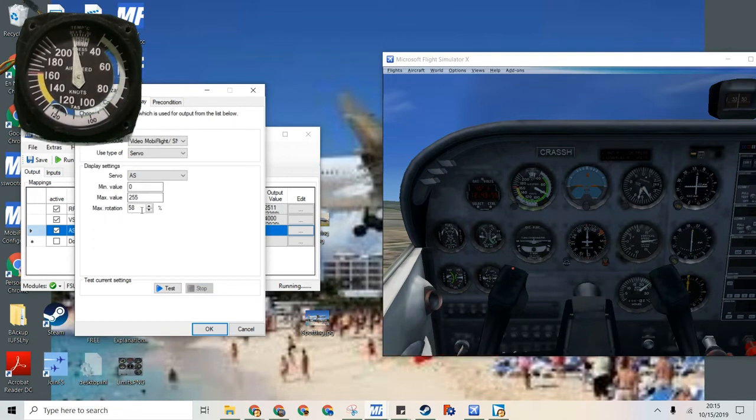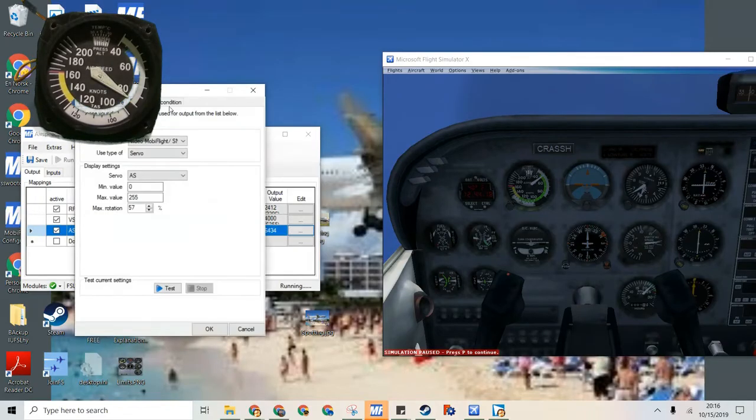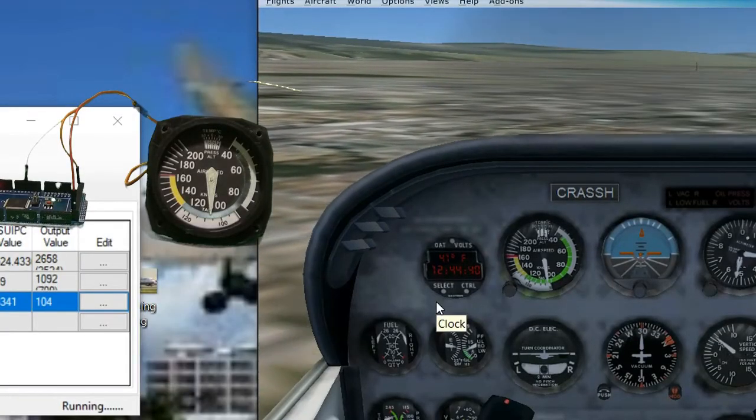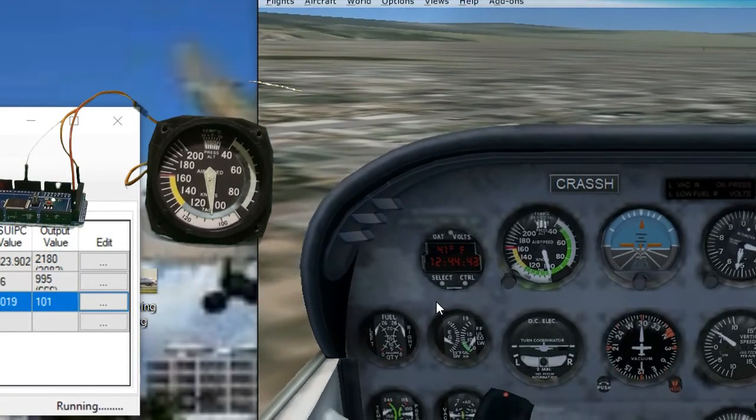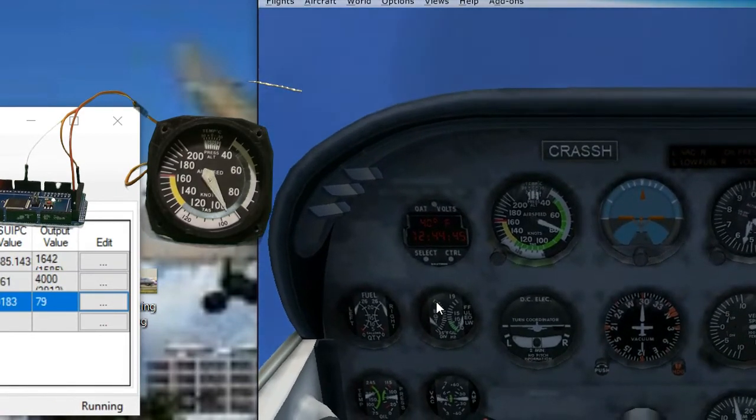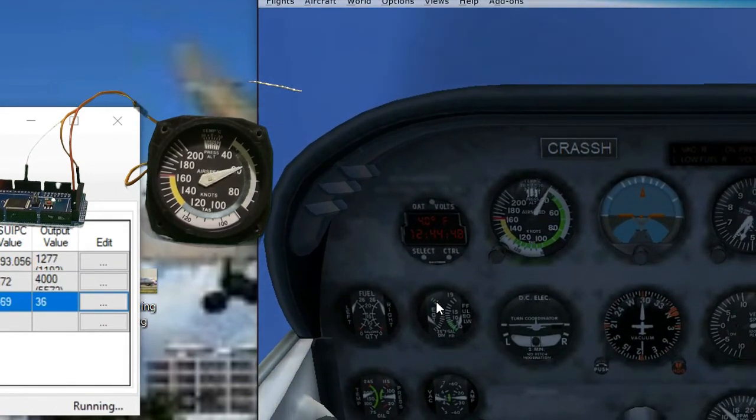You can set the max rotation to the amount of angle, to the amount of, I guess, servo play you want. So I want the servo to move from 0 to 200. So a value of about 58 is good for me. I might even do 59. Oh, forgot to set the maximum value. So the maximum value is 200. So now we have a roughly good airspeed indicator. I can do this and pull up, and eventually it catches on.